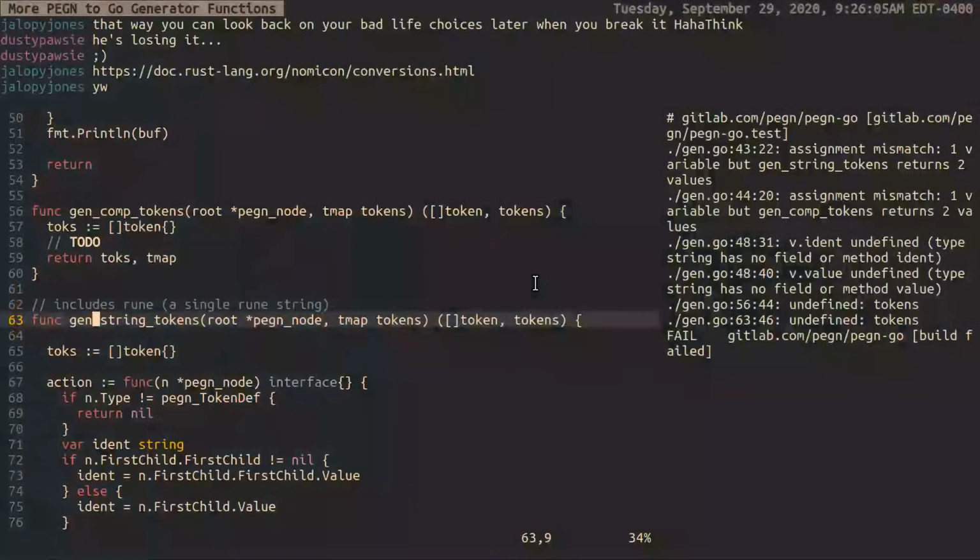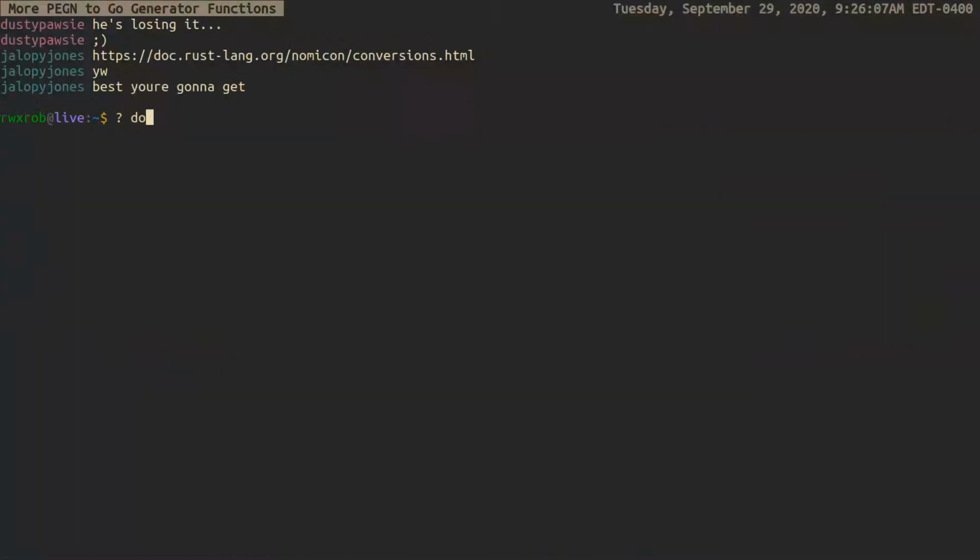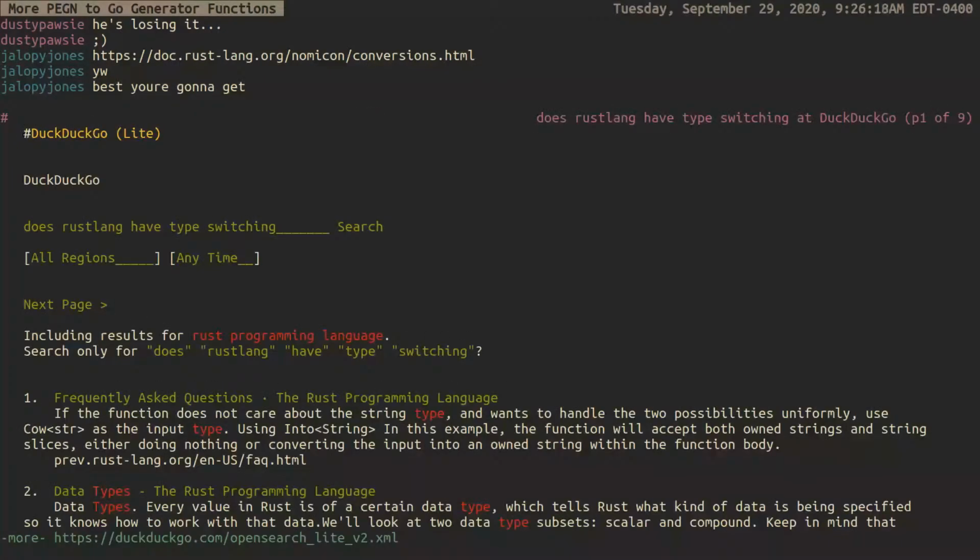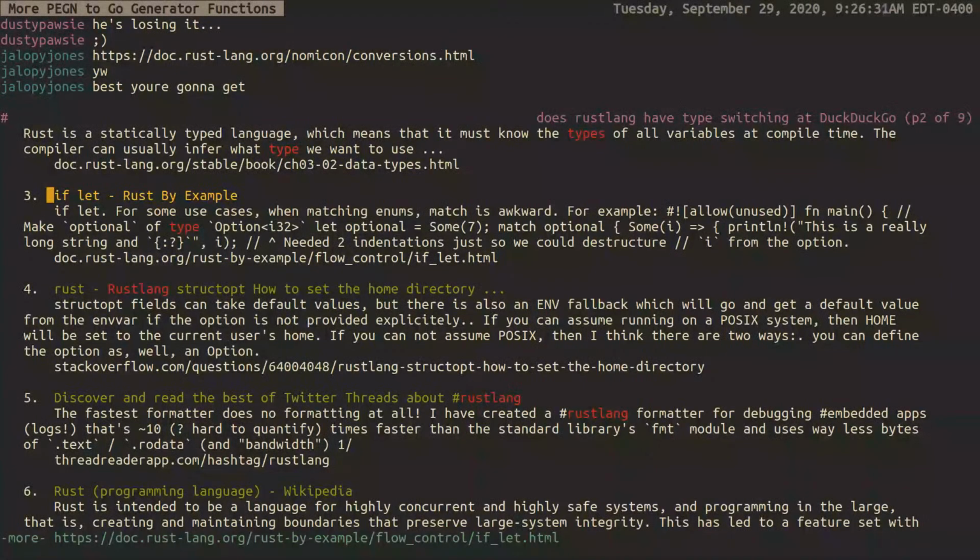You know what? Since we're on it, and I'm kind of curious, does a slang have type switching? I'm just curious. If a function does not care about the string it wants to handle. Oh, yeah. Well, I have a feeling it doesn't because they use generics for everything. That's what I think. I'm not sure though. I don't know. That's why I'm asking.